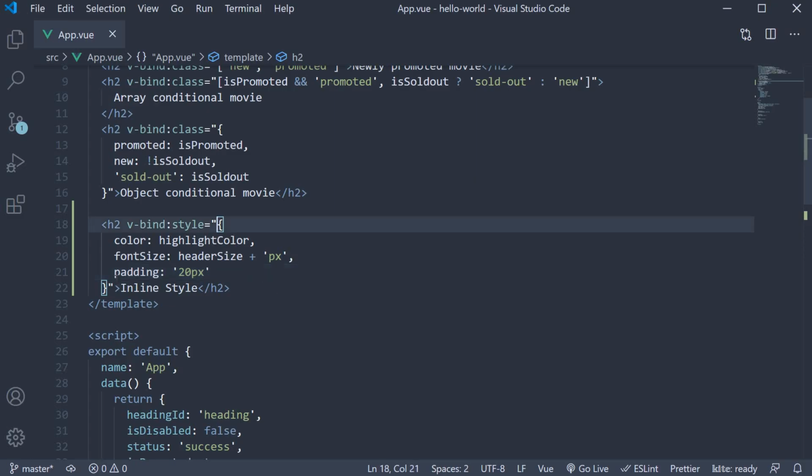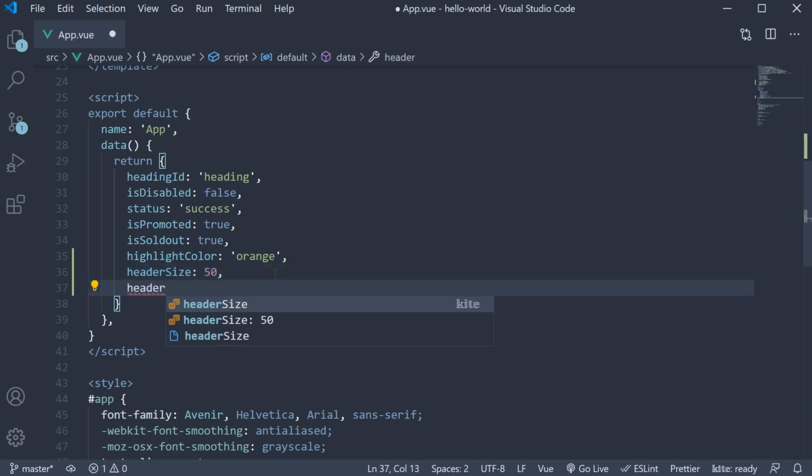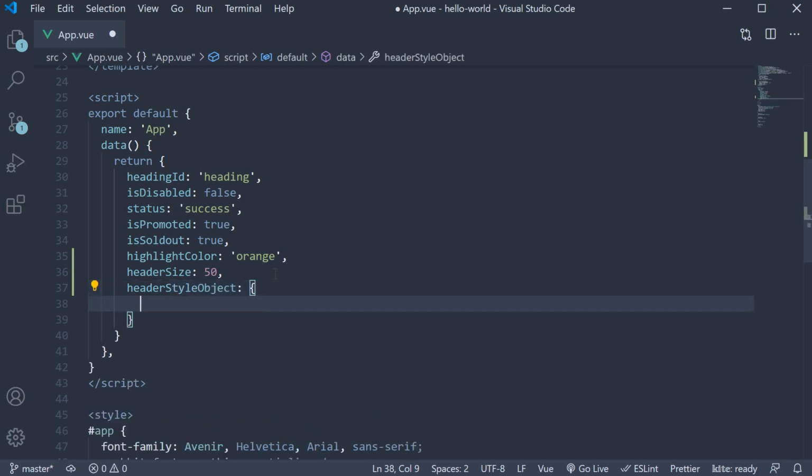Now, binding styles this way works just fine. But as the number of properties increases, the template becomes cluttered. For a cleaner template, Vue allows us to directly bind a style object. Let's take a look at an example. In the data property, we create another key value pair. Let's call this header style object. And the value will be an object which contains CSS properties as key value pairs.